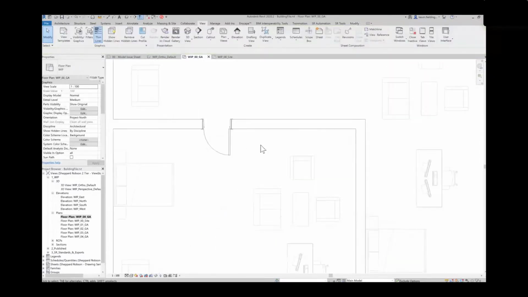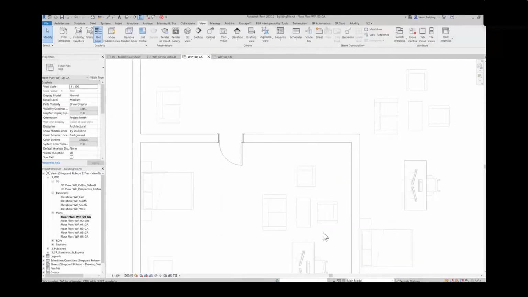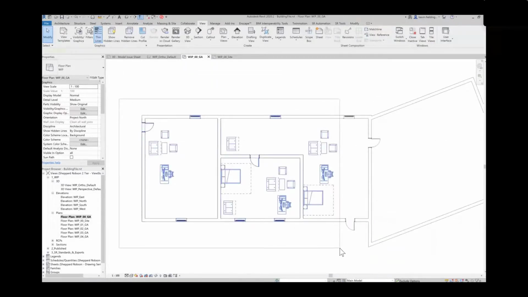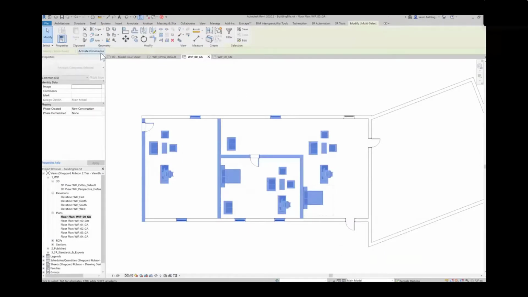Nice little tip. It's great for bits and pieces like furniture as well, but it's also really useful if you're moving large parts of your building, such as this, and you can update things quite quickly.